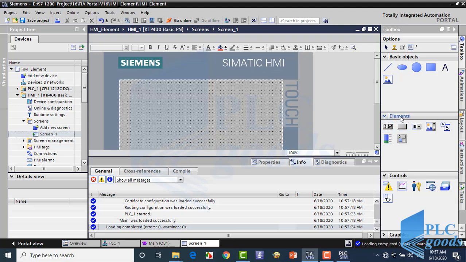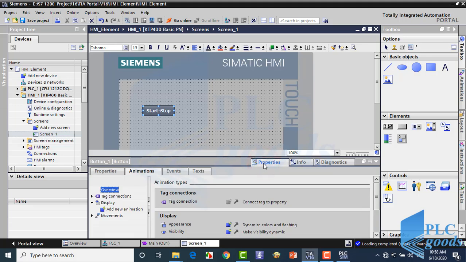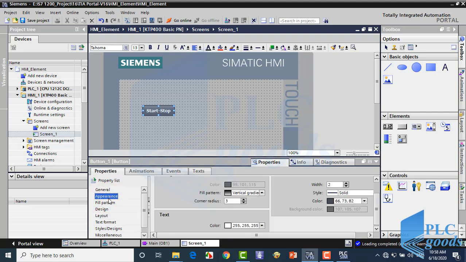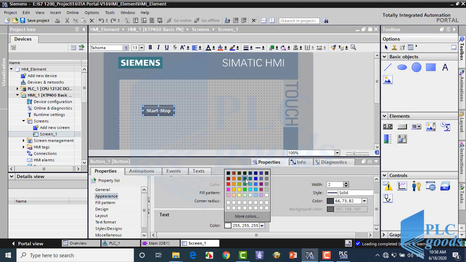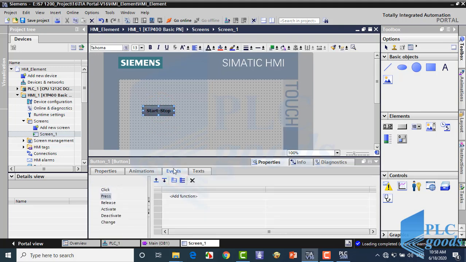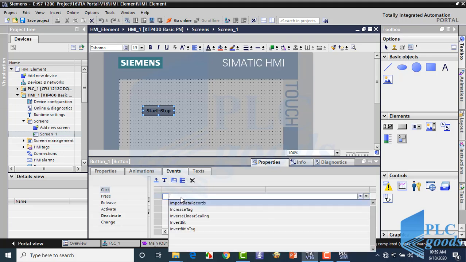From the Elements tab, insert a button. Let me change its string to start-stop. Now, select the button to see its properties at the bottom. Like objects, here, we can change some properties of the selected button. The more important part is the Event tab. Here, we can determine what the inserted button can do. For example, when the button is pressed or we click on that. Click here. On the right side, we can search and use allowable functions.